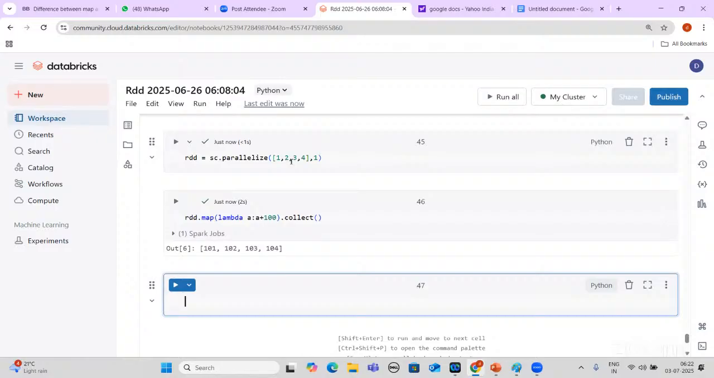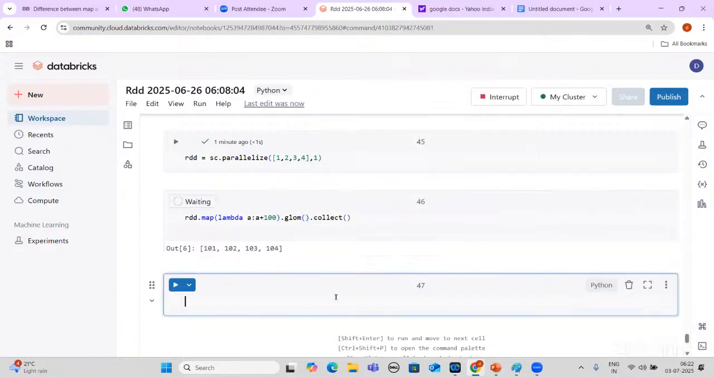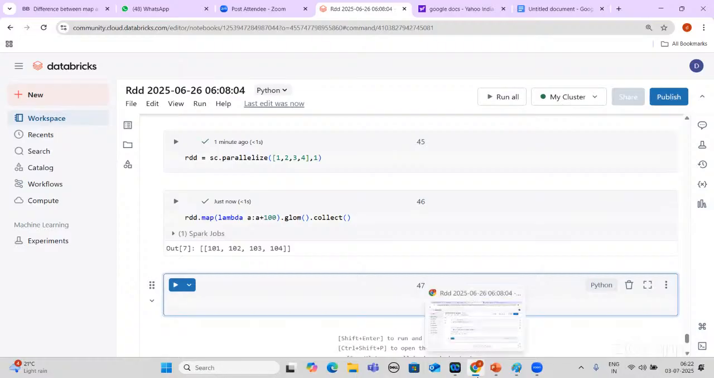So for each and every element, 100 is going to be added. This is mapping to each and every element. And how many partitions I have given? One partition. Glom, how to check that? Total one partition, it has taken in a single partition. Let's understand the map function.